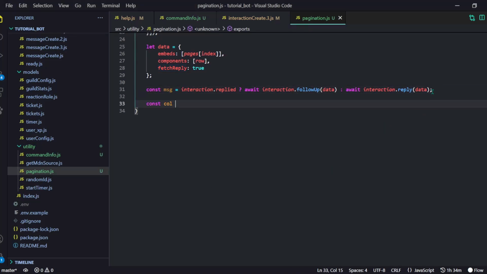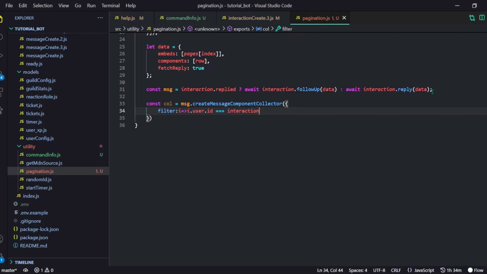And now we have to add our collector. We will do const collector is equal to message dot create message component collector, and then you have to provide some stuff like our filter. I will do filter, i is equal to, interaction.user.id should be equal to interaction.user.id.